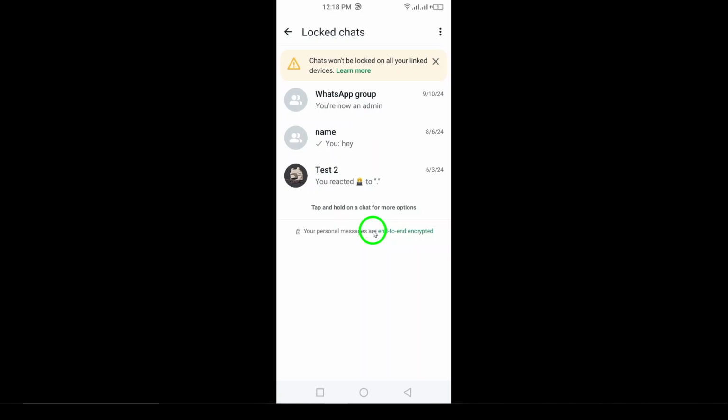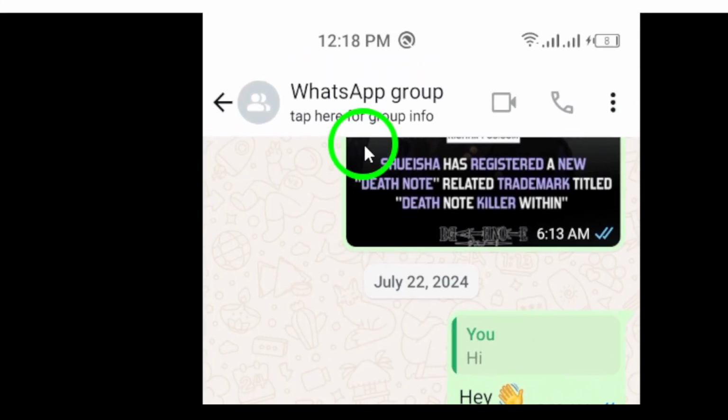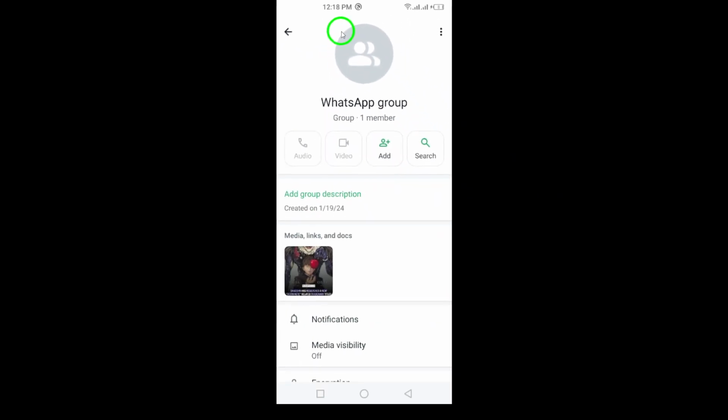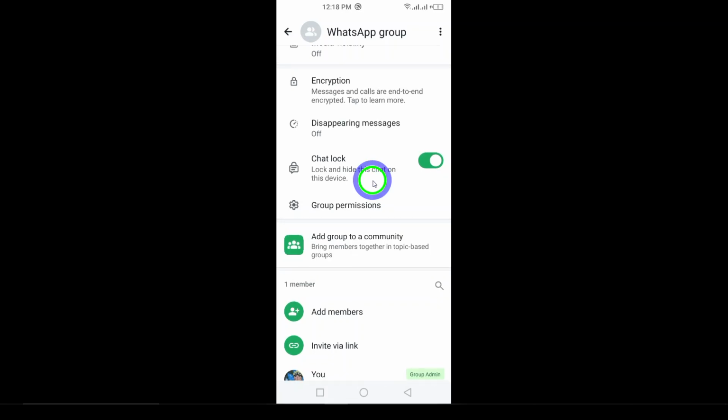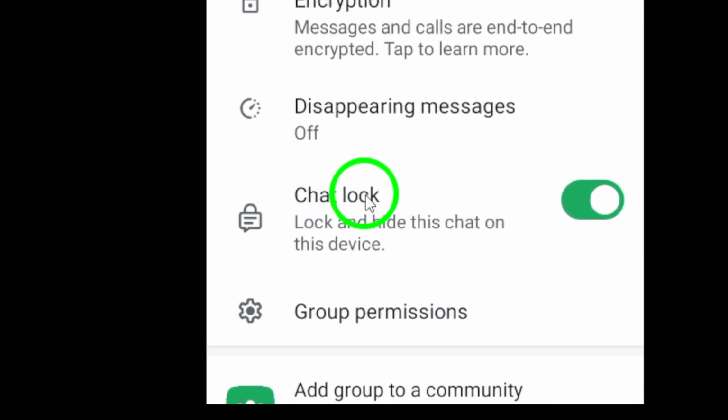Next, tap on the group name located at the top of the chat. This will allow you to see the group's details. In this section, scroll down until you find the option to turn off chat lock. This will effectively unhide your group chat.